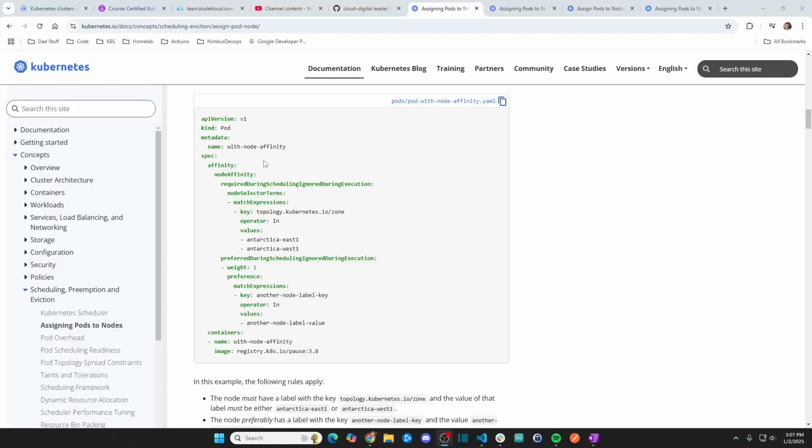Here in the documentation, you can see that underneath this pod spec, you would actually put an affinity, the affinity type, which is node affinity in this case, and then you have two options. Like I said, you can require during scheduling or you can prefer during scheduling. Either way, it's going to be ignored during execution in this case.